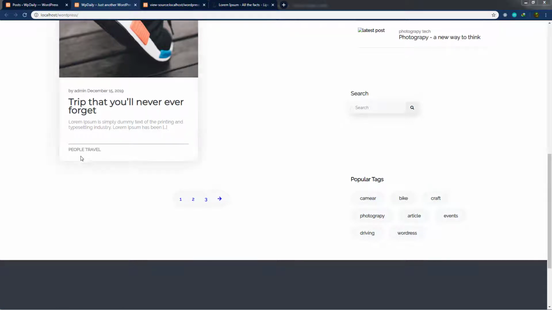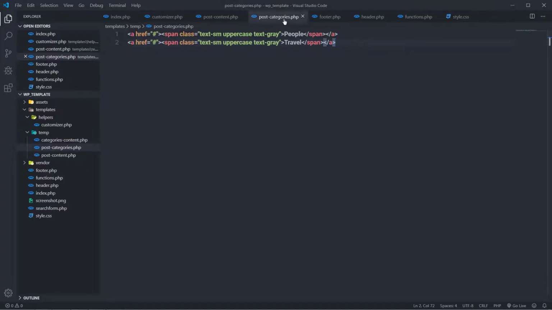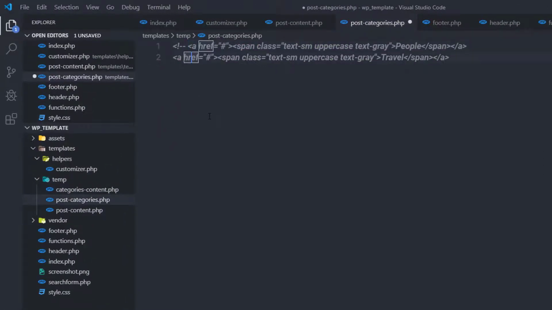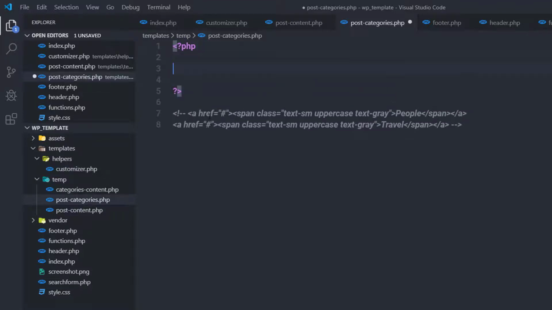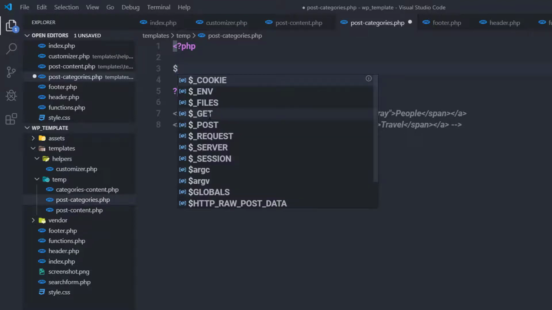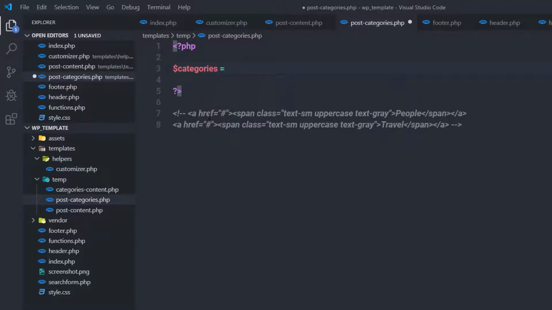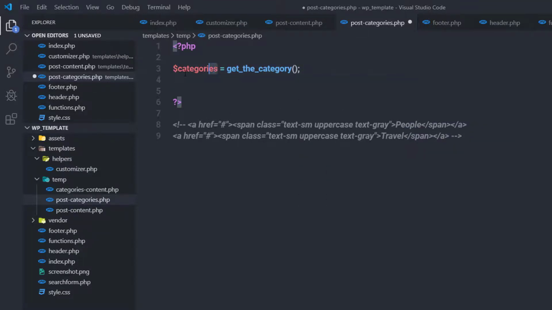Now let me show you how you can add the categories of the current post in this article. So I'm going to go back to my post categories template tag, and I'm going to get rid of this article. So I'm going to specify here a comment to ignore this code. So I'm going to put this in the comment, and I'm going to create here a PHP tag, and in this PHP tag I'm going to call a variable. I'm going to say here categories and call a function get the category. So using this function, I'm going to get the list of the categories in this variable.